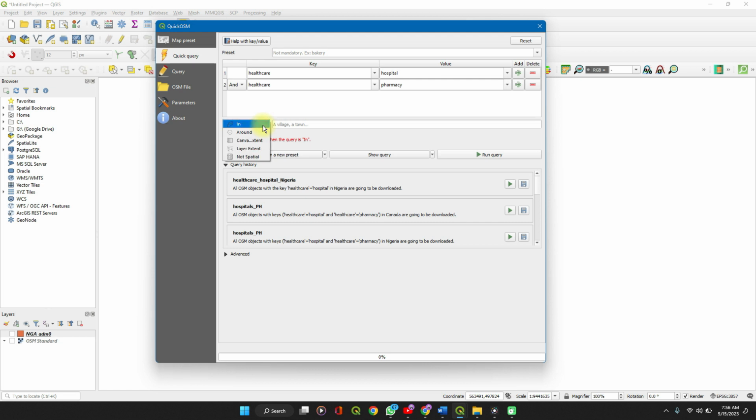Now for the in field, around and all of this, the in means hospital locations in a defined location, say in Nigeria, hospital locations in Nigeria. Around, let's say you have a particular hotel that you're working with and you want hospital locations around 1000 meters of that location. So within a 1000 meter radius of your defined location, the location which you define here, that data will be downloaded for you.